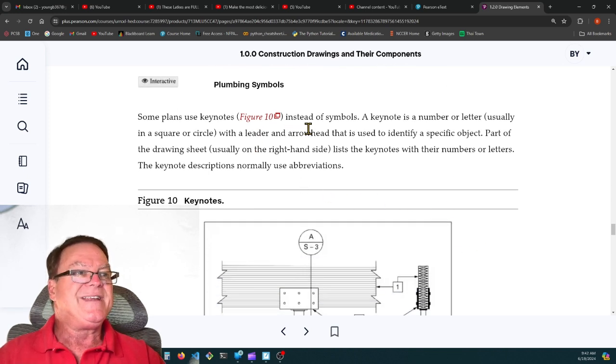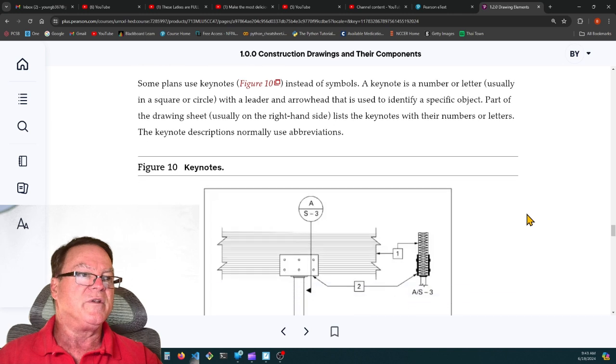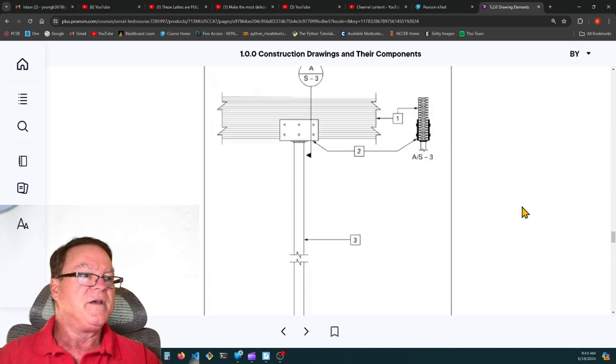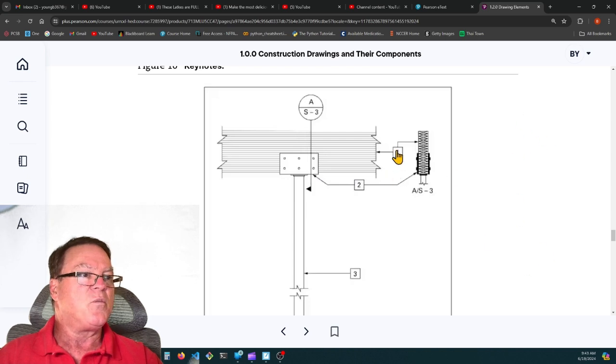Some plans use keynotes instead of symbols. A keynote is a number or a letter, usually in a square or circle, with a leader and an arrowhead that's used to identify a specific object. Part of the drawing sheet, usually on the right-hand side, lists the keynotes with their numbers or letters. The keynote descriptions normally use abbreviations. So here are keynotes. There would be a list of notes somewhere on this print, and they'd say, 1, this is corrugated steel, or this is whatever it is.